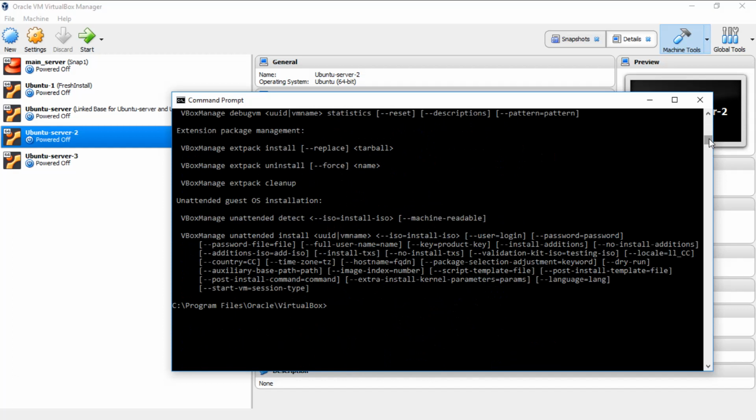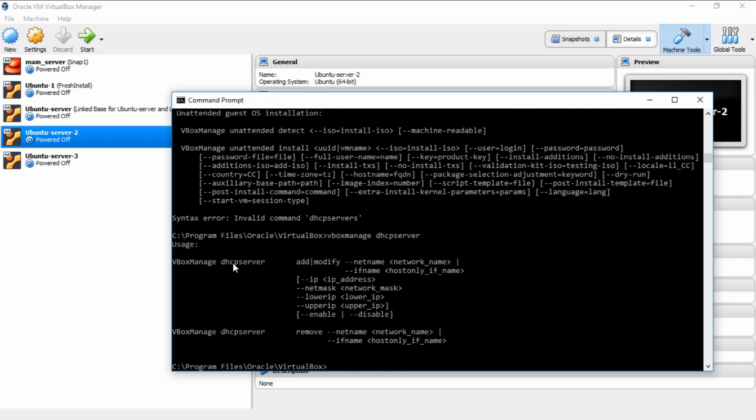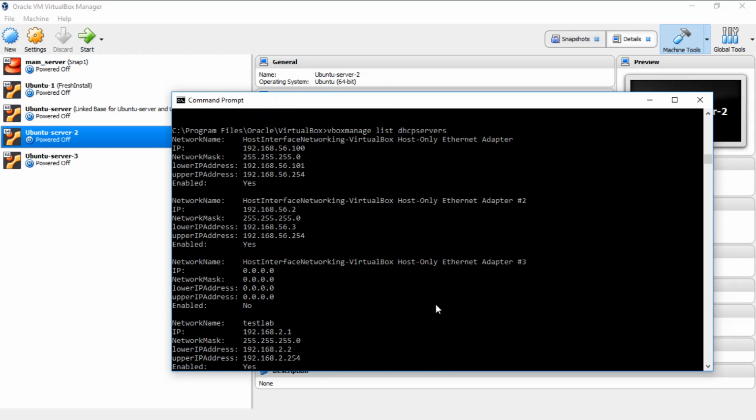To do this, I need to type in DHCP servers. So under DHCP server, I've got two options, add and remove. Now, to list all the DHCP servers configured in my network, I can also type in VBoxManage list DHCP servers. And this is gonna give me the DHCP servers configured in my network.